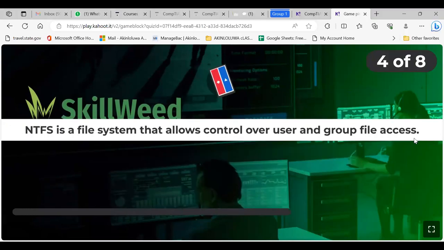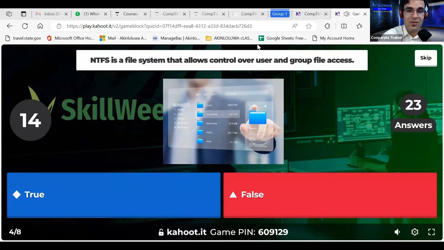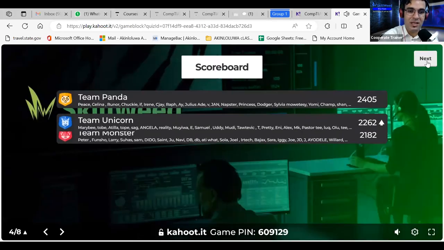We have NTFS is a file system that allows control over user and group file access. The New Technology File System is a file system that allows control over user and group file access. So we have discussed the file systems, NTFS, HFS Plus, FAT32. You should have a quick idea of NTFS, a file system that allows control over user and group file access. That's great. Excellent. Super great response.